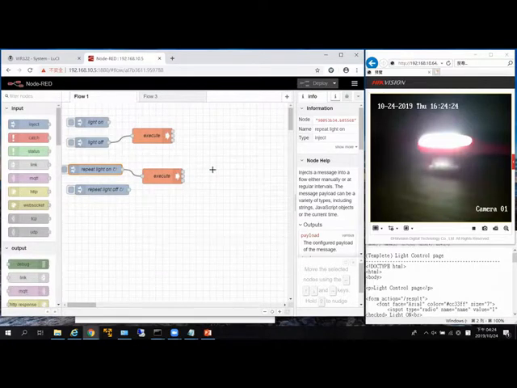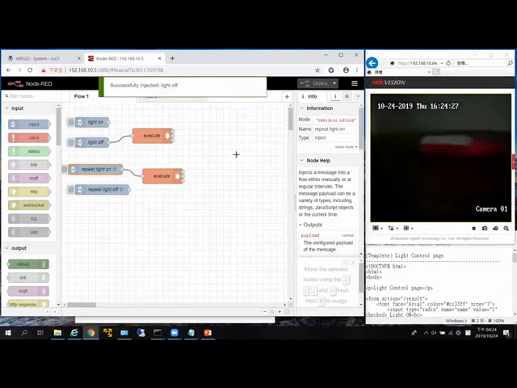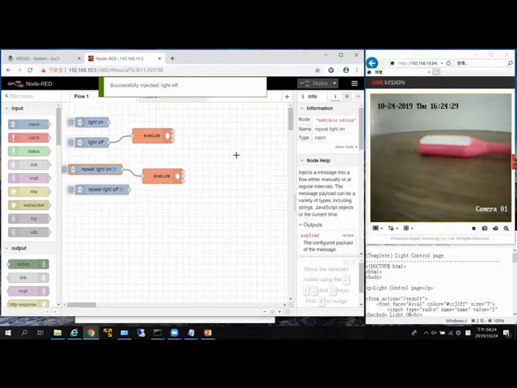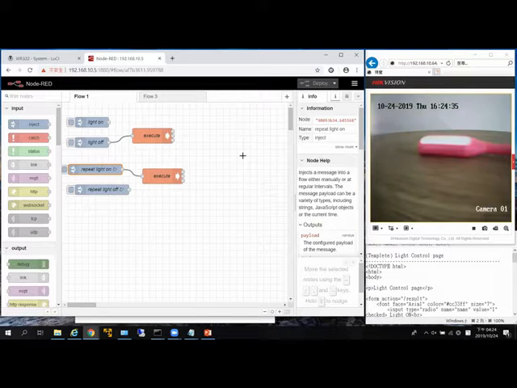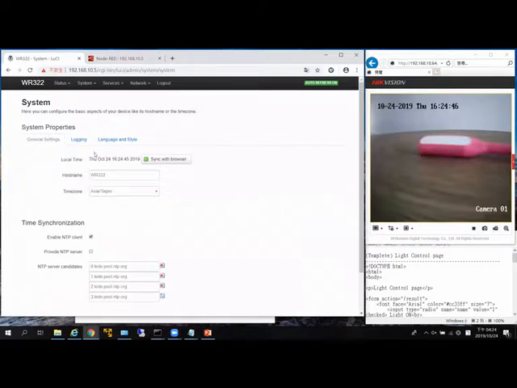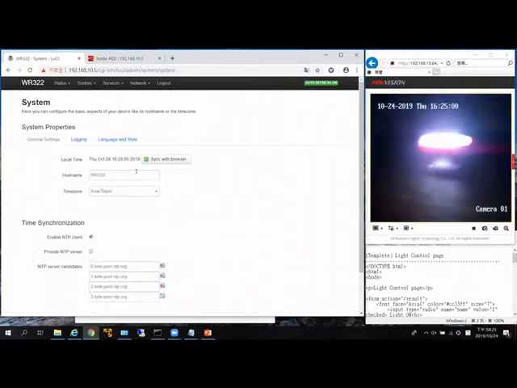Okay. We turn the light off first. Okay. Let's wait until 25. In here, the time you set has to match the time in the devices. If they don't match, this function doesn't work. Okay, here you can see the light is turning on.